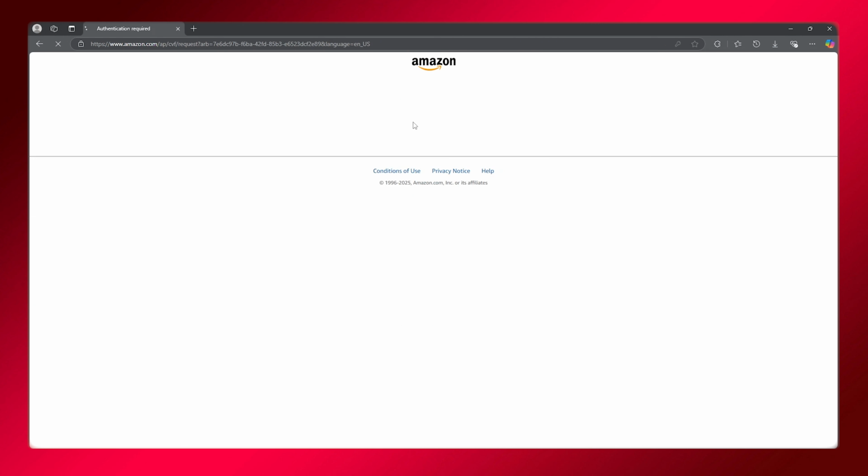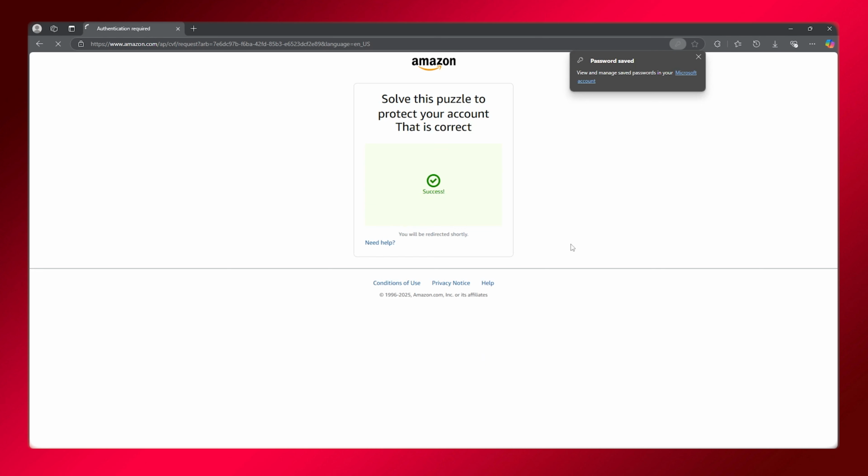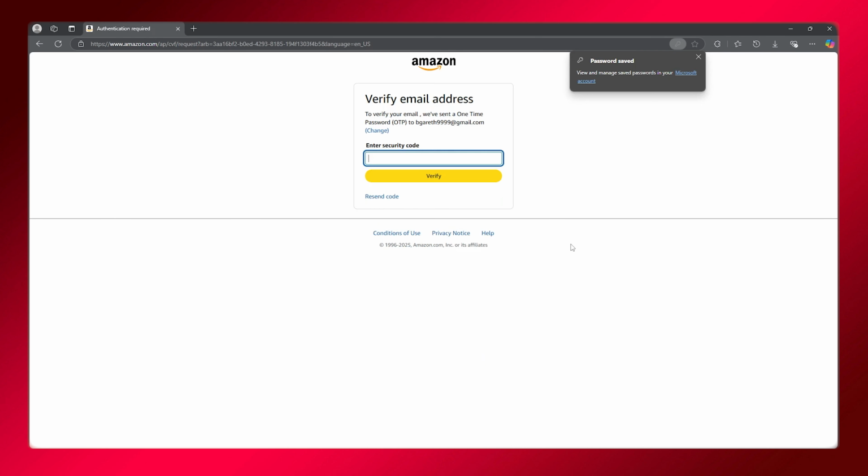Once you do that, it is going to let you know that authentication is going to be required. For the authentication required, it's going to give you a puzzle. So simply go ahead and complete that puzzle. Once that puzzle is complete, it's going to say to verify your email, we've sent an OTP to your email address. So what you're simply going to be doing is verifying that email address for yourself. Once we verify all these things, it also might ask you to go ahead and enter your phone number.